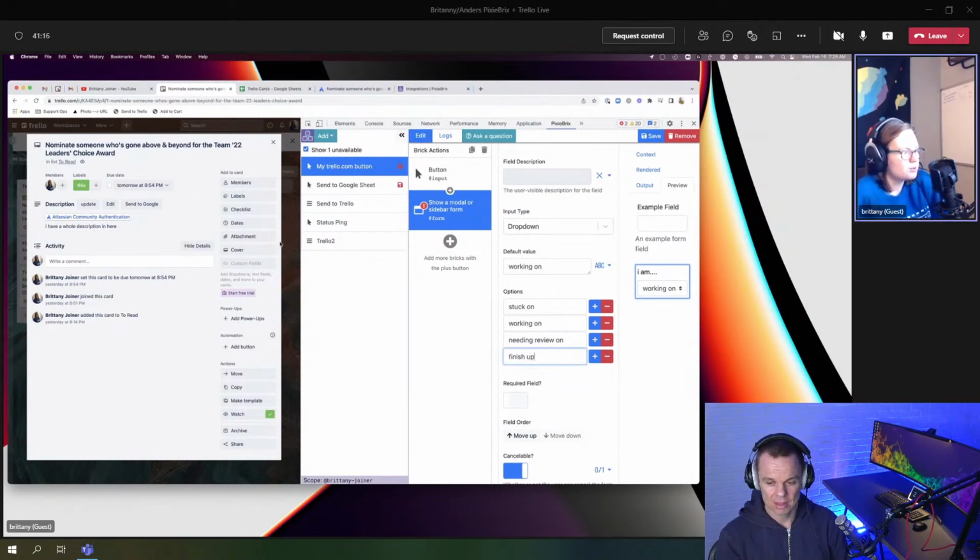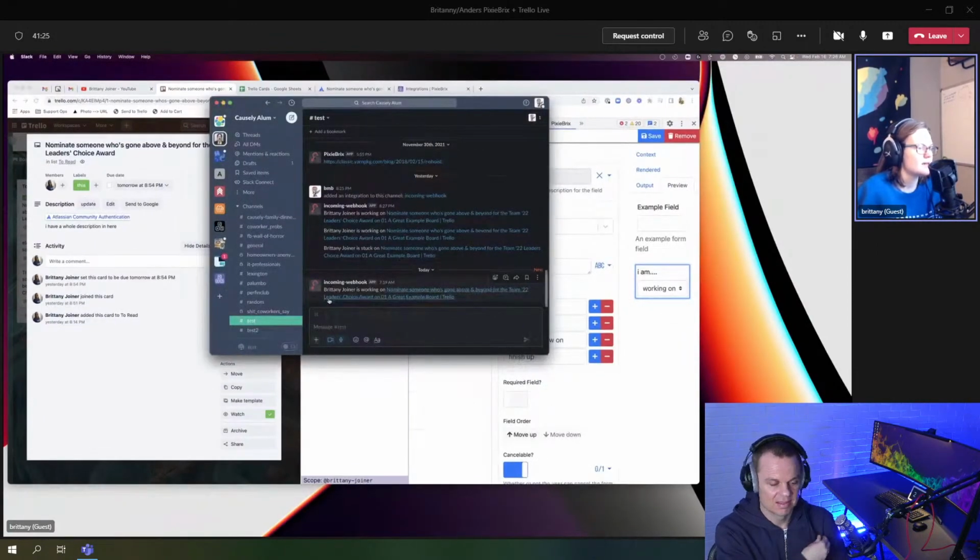And so what we're doing right now is basically building out the pieces to get the info that it would need to send it. And in that custom message here, notice it says Brittany Joiner is working on the issue, and then a link to it. And so when you think of going back to pseudocode, what we're trying to do here, I need to find a way to get it a status. So it could be stuck on, could be working on.